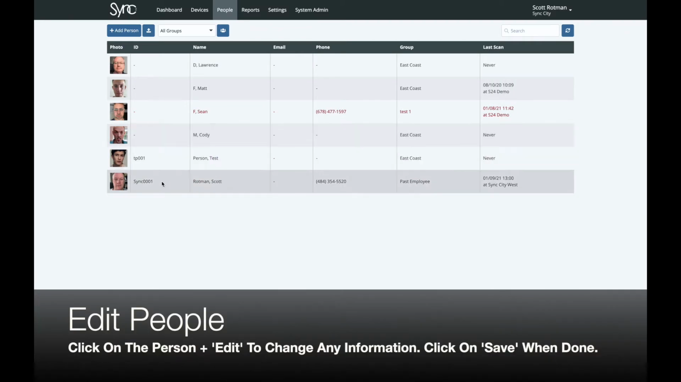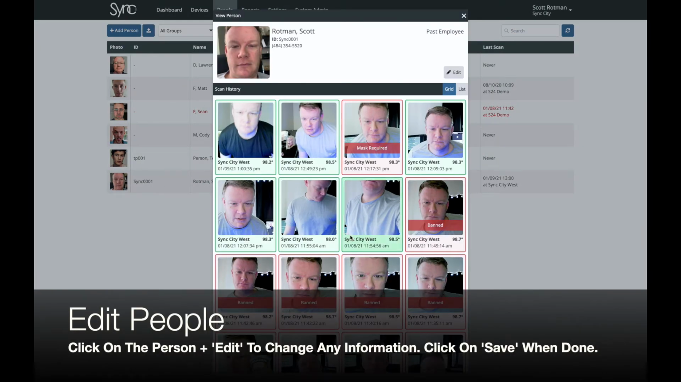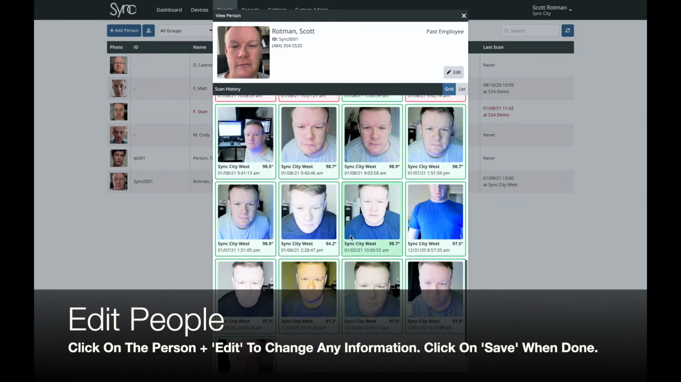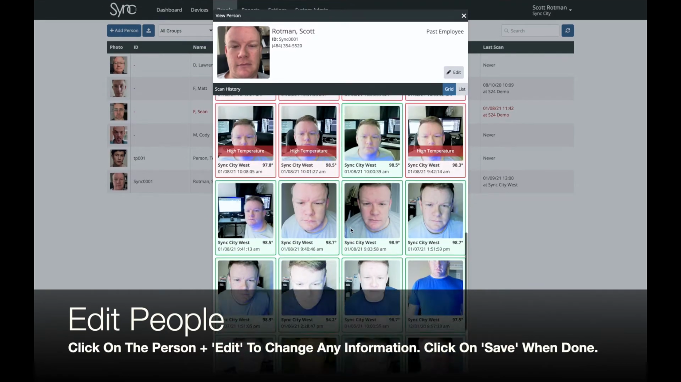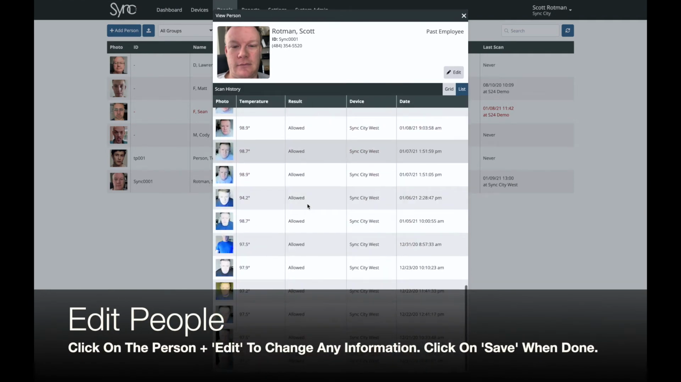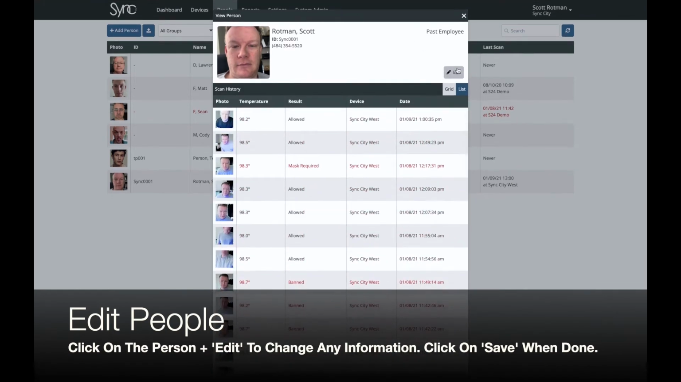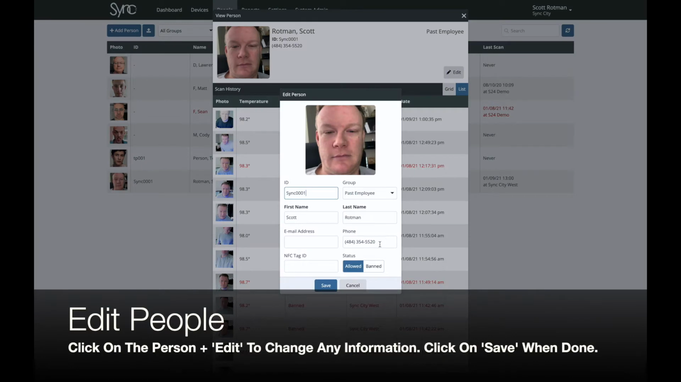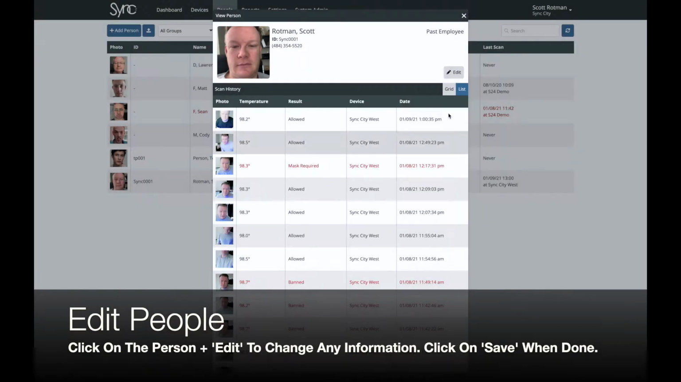Click on a person to edit their information. Scroll through to see their scans, grid or list view. Then click on Edit to change any information.